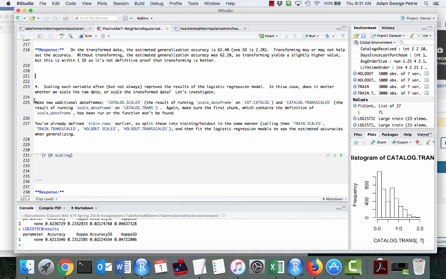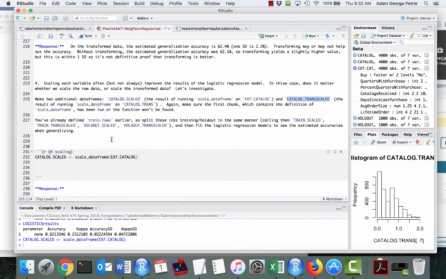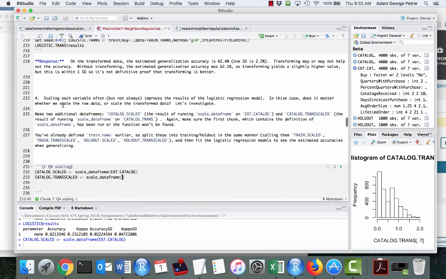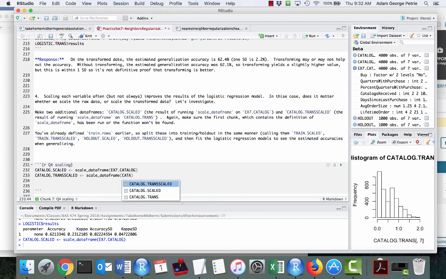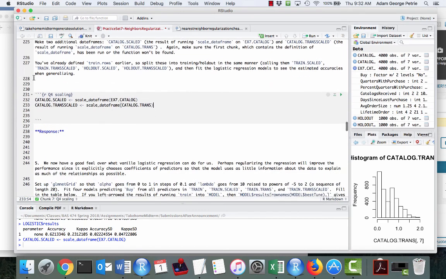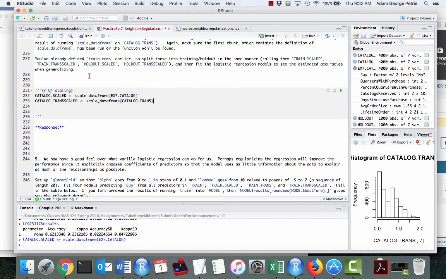We're going to make 2 additional data frames: catalog.scaled, where we just scale the originally recorded values, and catalog.transscaled, which is the scaled version of the transformed data. Luckily, the scale data frame function is there to help us out. We can immediately define catalog.scaled as the result of running scale data frame on the originally recorded values. So boom, we got that. Catalog.transscaled can be recovered by running scale data frame on the catalog.trans data frame that we had made. Remember, all that pre-processing happens before the split into the training and the holdout.